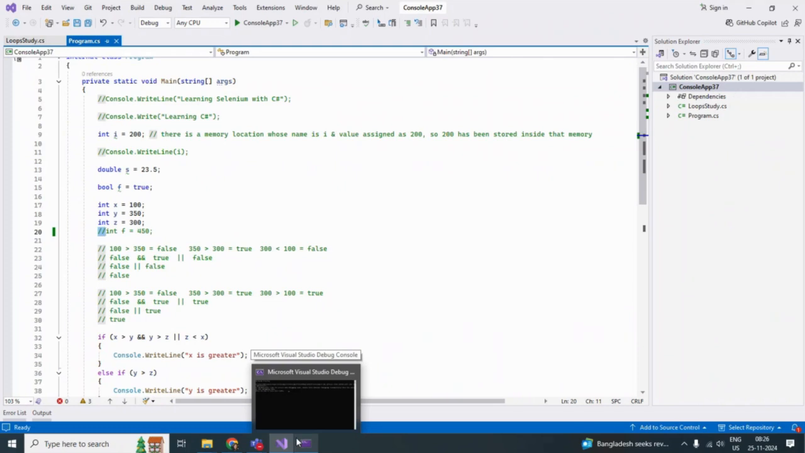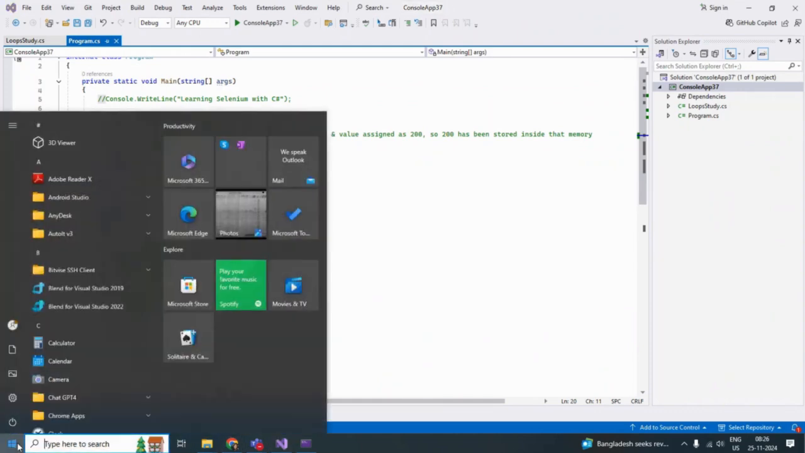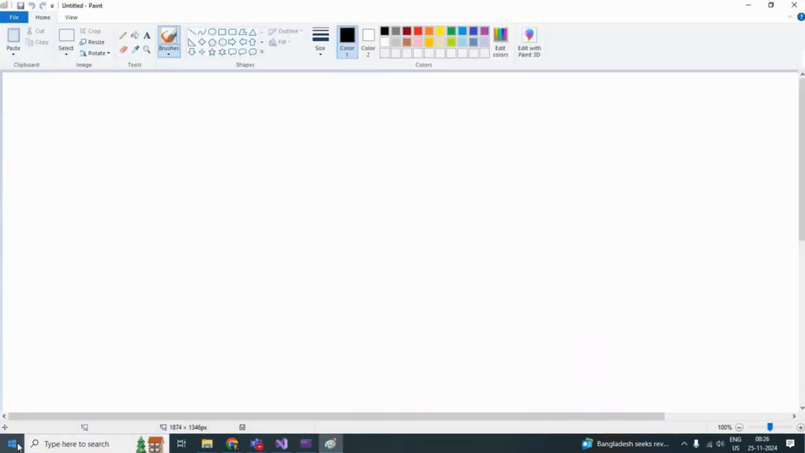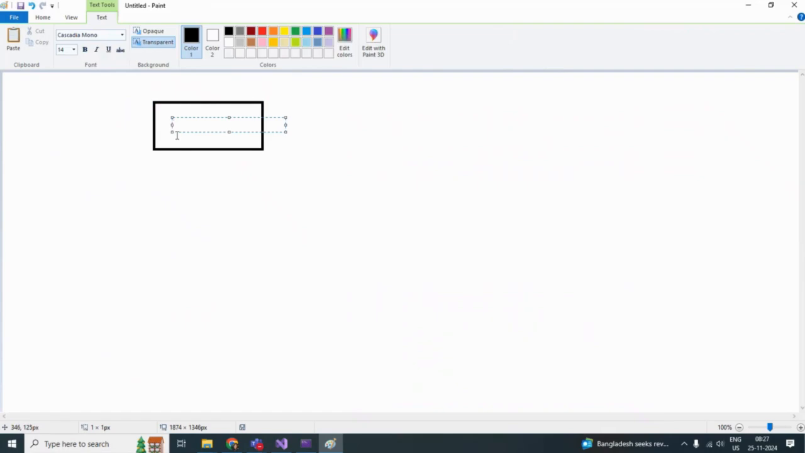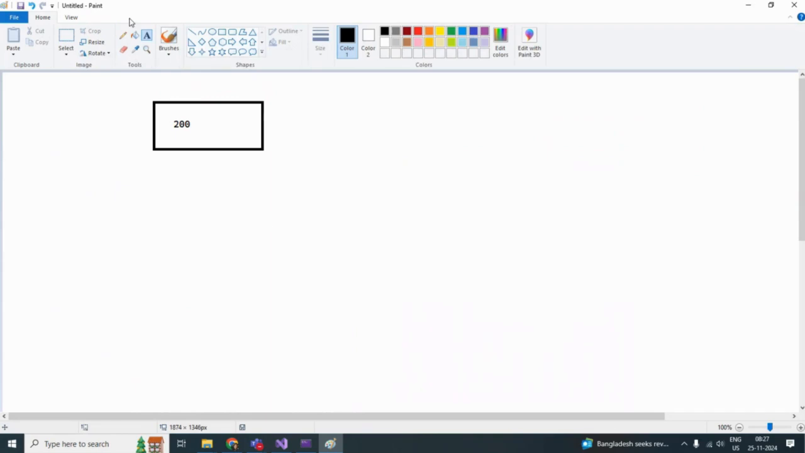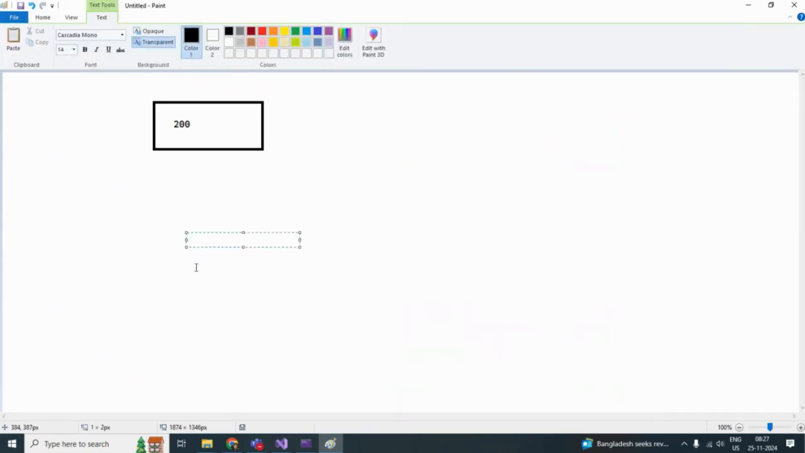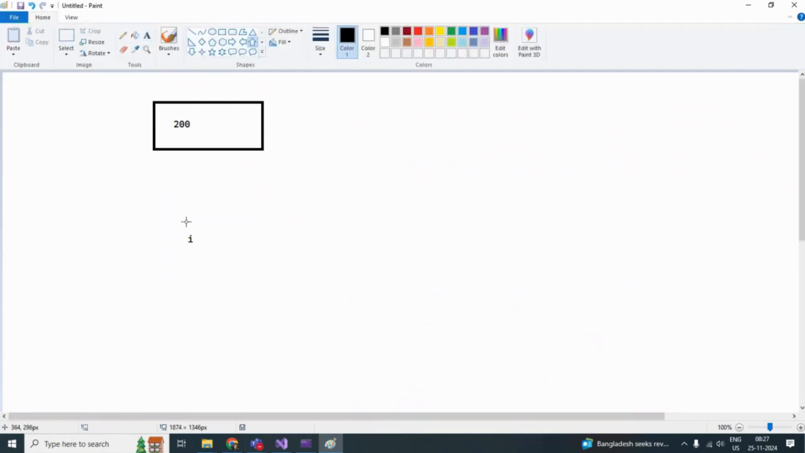Now, sometimes the interviewer can ask you what it represents in the memory. I think I told you, but I will again repeat it. There is a memory location. Suppose int I equal to 200. It means that there is a memory location where 200 is lying and I is representing that memory location. Okay, this is very important.